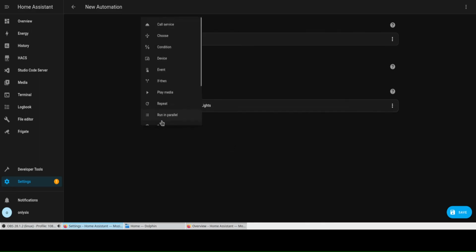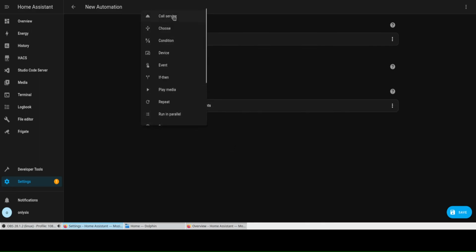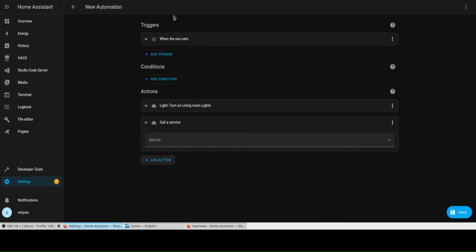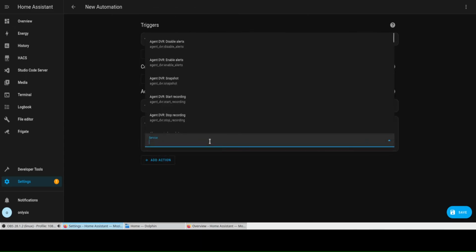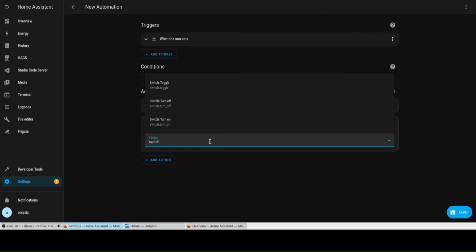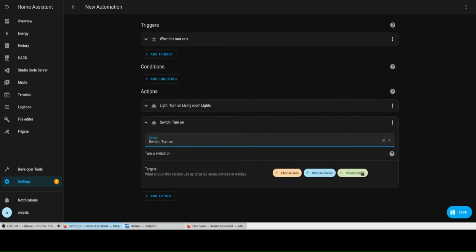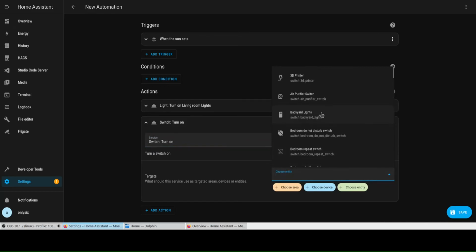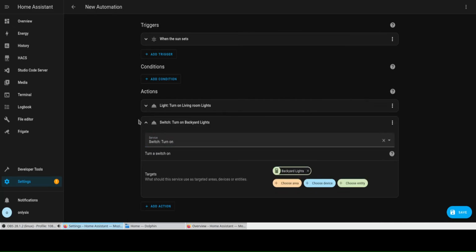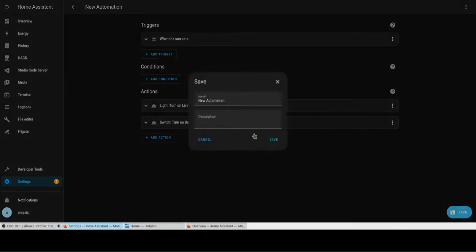But actually, I want to turn on the backyard lights too. And I know that that's not a light switch, but an actual relay control. So I'm going to call service. It's a switch. We're going to click switch on. And then here it is, backyard lights. So we click save. We'll call it, well, let's just leave it at that for the sake of simplicity.